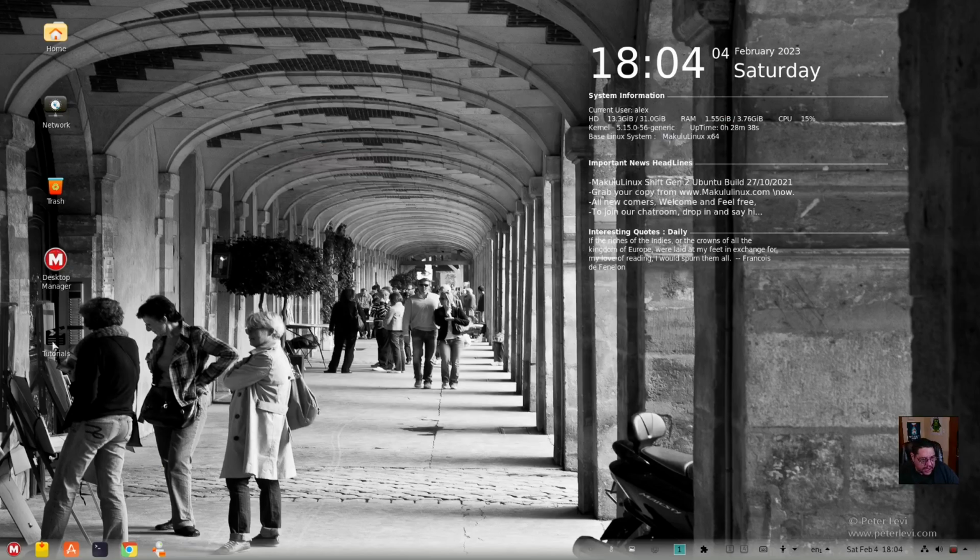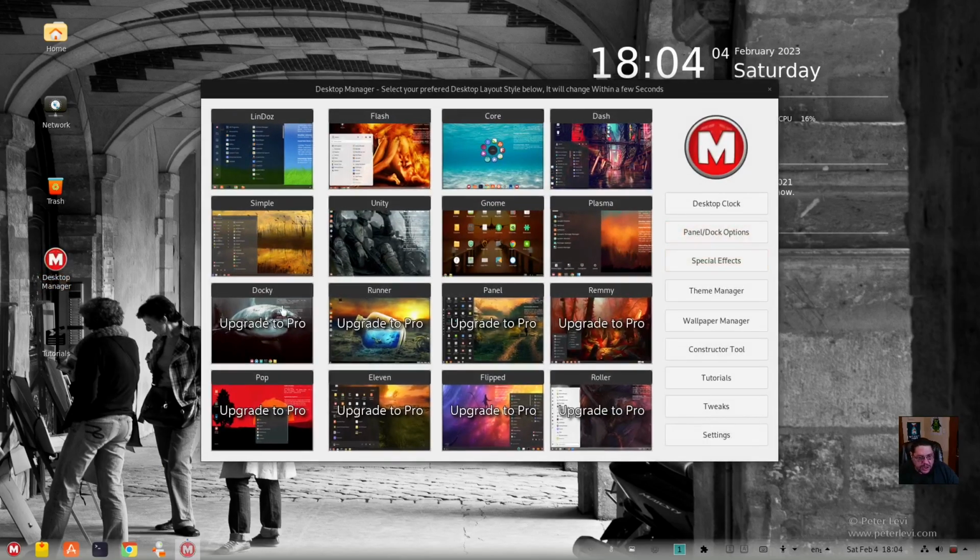And so now, we changed the wallpaper, let's go ahead and change the layout. So you've got Lindoz, you've got Flash, which is what we're on currently, then you have the Core, then you have Dash, you've got Simple, you've got Unity, you've got the regular Gnome, you've got Plasma to choose from. Those are the 8. Then they give you these other 8 with the Pro version, which, I don't know, I think Docky is going to be kind of cool. Pop is going to be kind of cool. 11 might be cool, which I think is designed after Windows 11. I don't know. Let's go ahead and go to the Simple format.